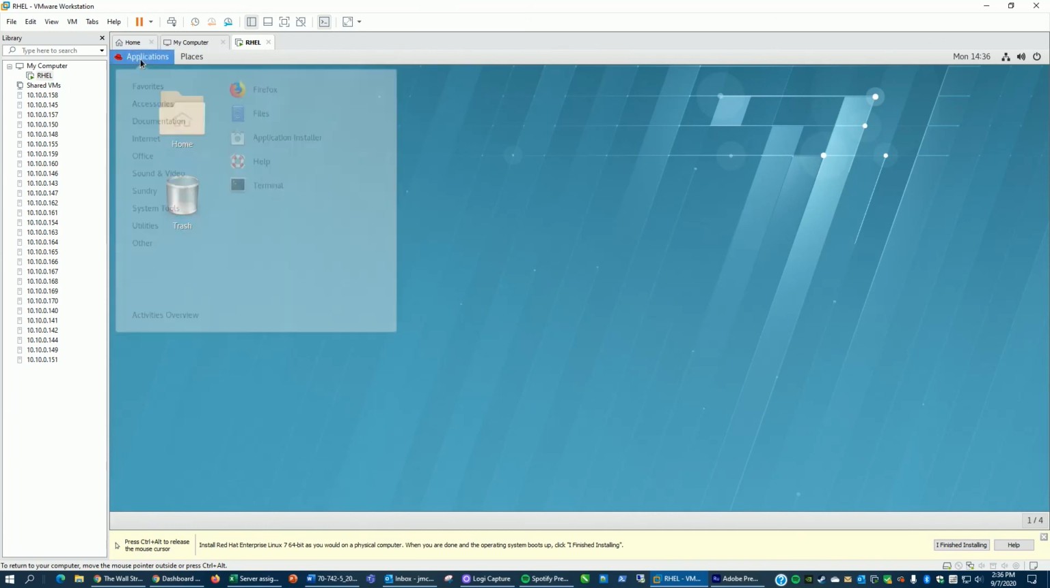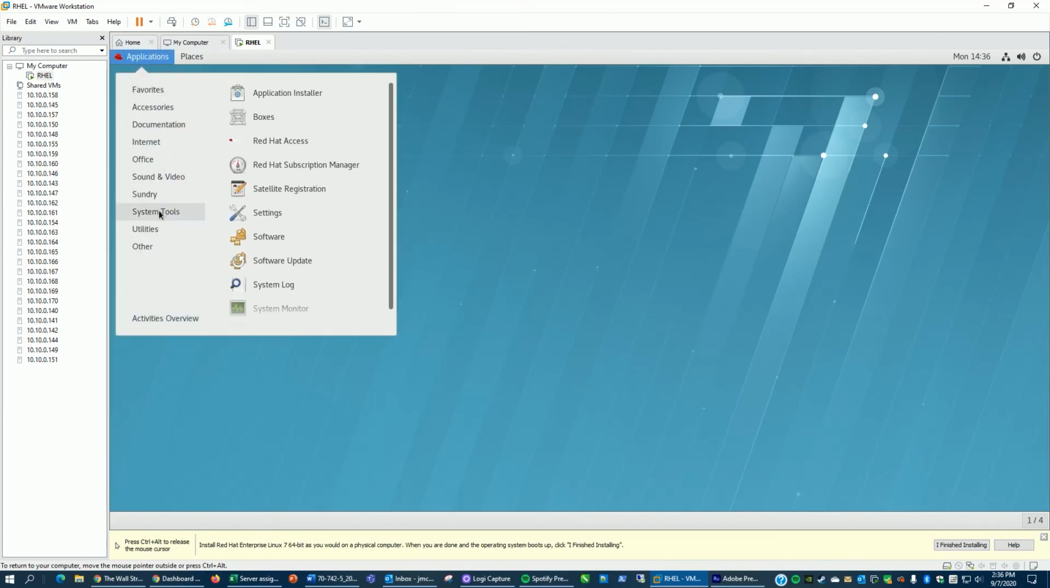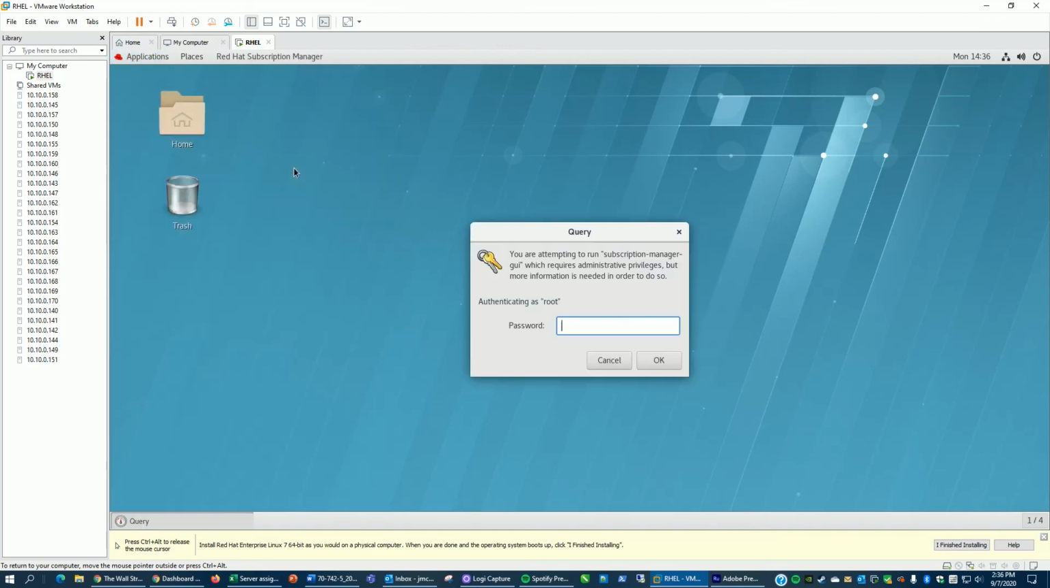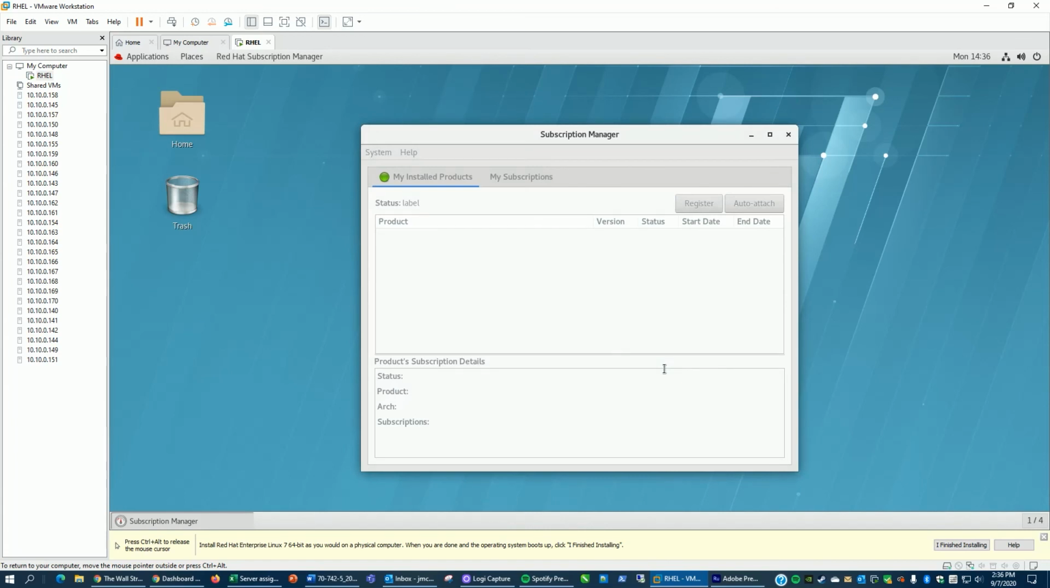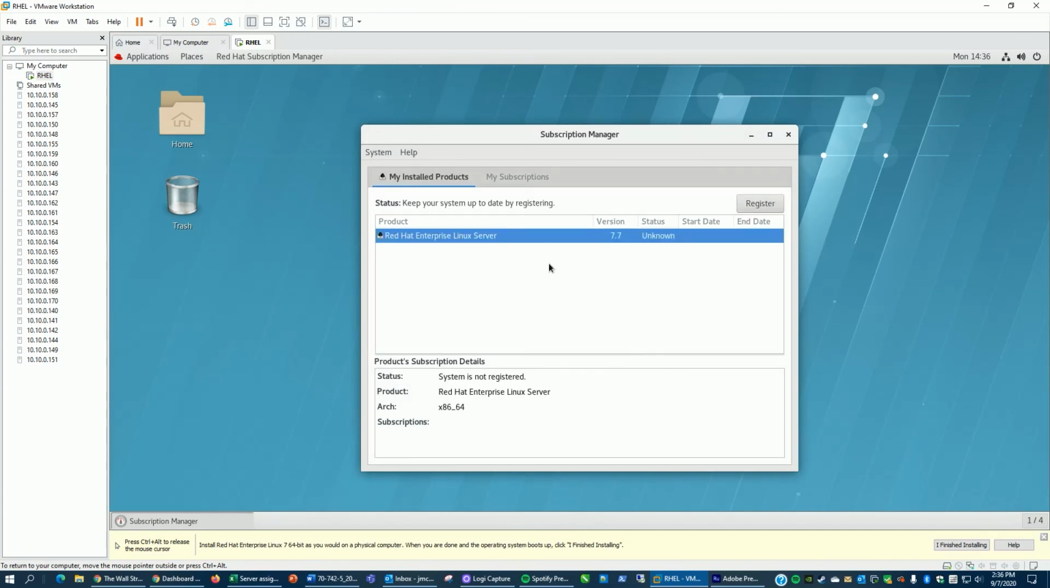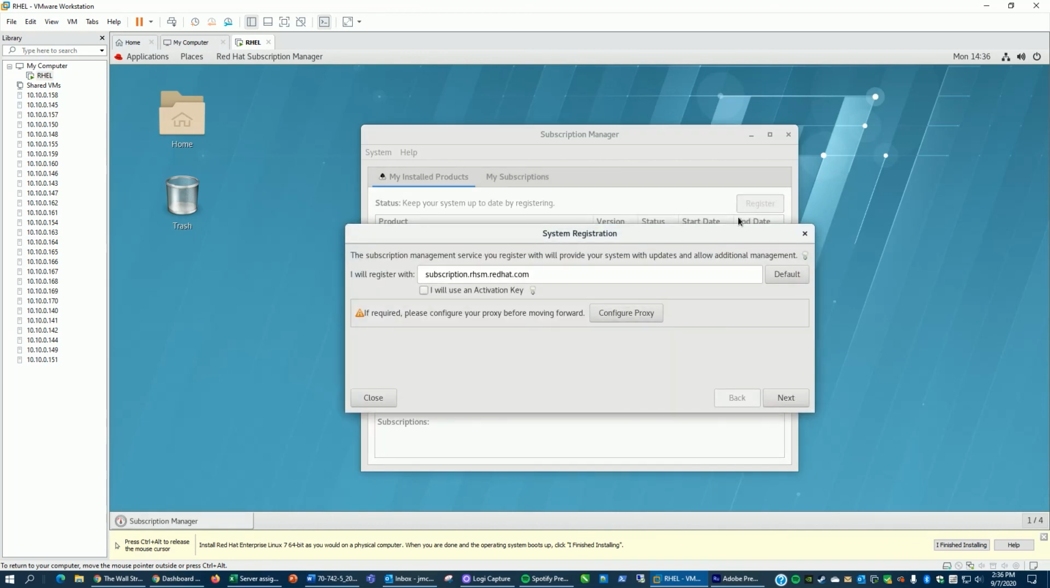And we're going to go back to Applications. We're going to go to System Tools. We're going to go to Red Hat Subscription Manager. We need to elevate to root, so put a root password in. Select OK. Now it's going to say that the current status of your subscription is unknown, so we need to register.